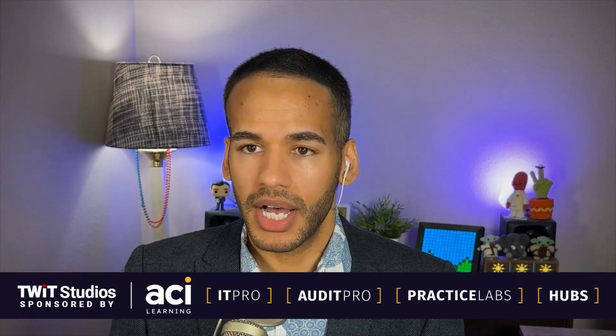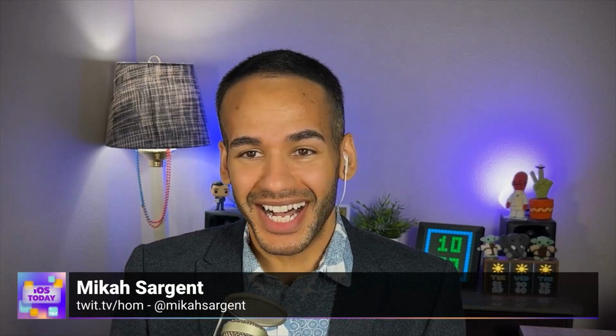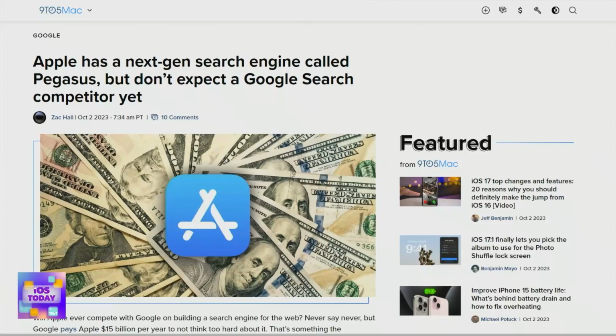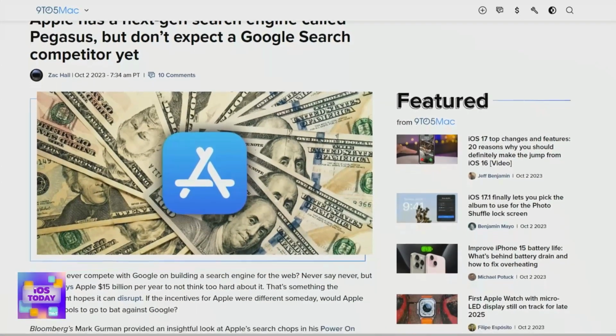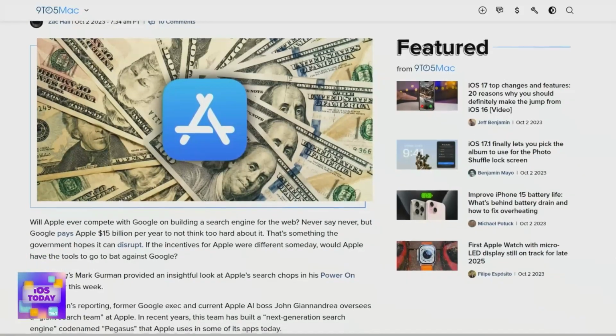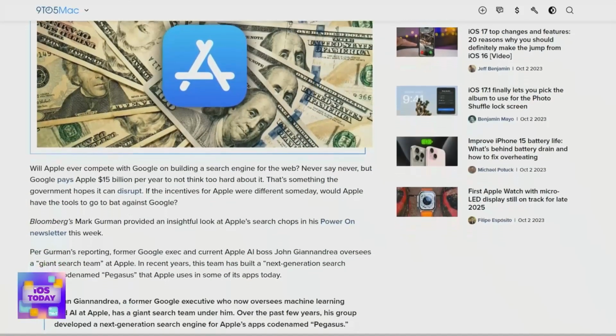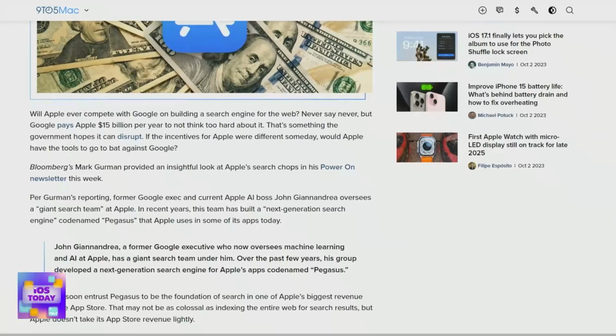Moving right along, there was a report from Bloomberg's Mark Gurman. I almost said Mark Goomberg, which is not Mark's name. Sorry, Mark. That's Mr. Goomberg to you. Bloomberg's Gurman was talking about Apple having an internal search engine with the name Pegasus. Essentially, this search engine is at the root of some of the ability of iOS to search for content.